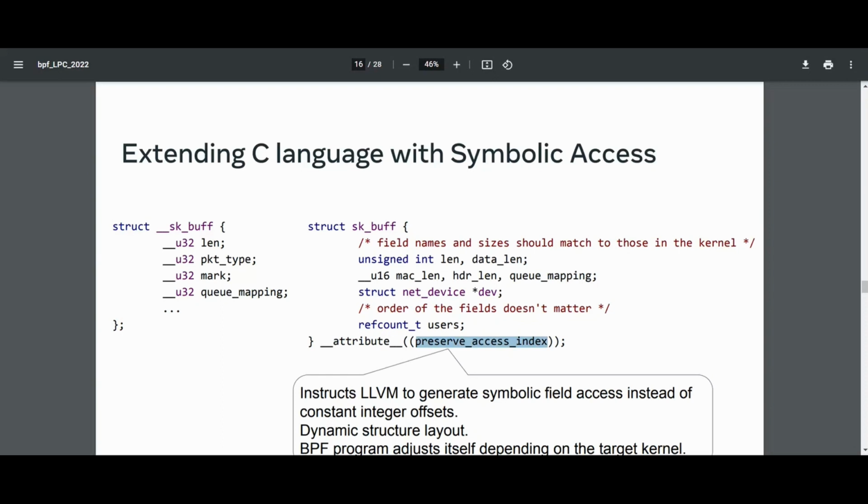Before that, the access is symbolic, so it isn't resolved until the program is loaded onto the kernel. So this allows you to write portable BPF programs that can run on multiple machines, which are compiled running different kernel versions, even old kernels, new kernels, no problem. You can just load it and run it.